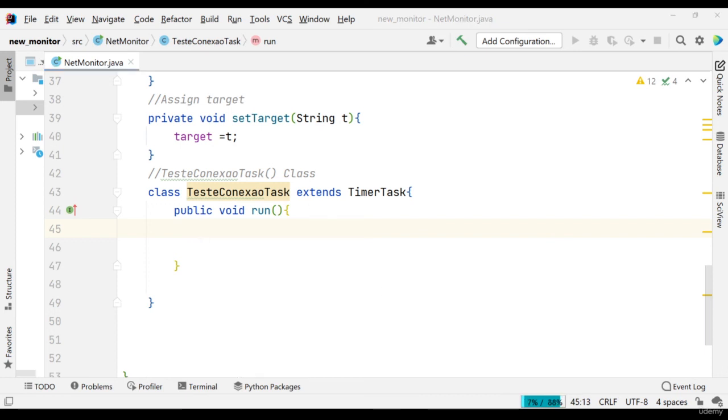So in the next part I'm going to implement this run method and I'm going to deploy this. Hope you understand this. Thank you.